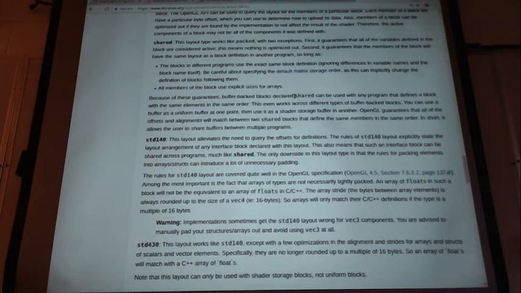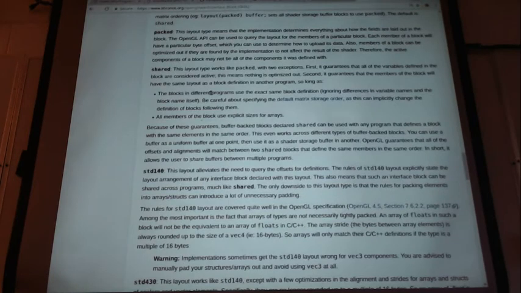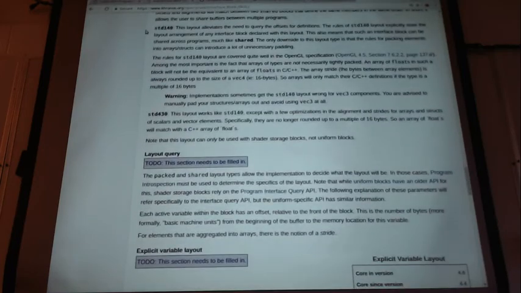Tax law makes compilers look simple. So with these ones, you can use shared if you want to share things between things. Basically, packed is best if you're using it within one shader or one shader type. Shared is a lot more guaranteed to work in other places. Then you've got STD 140 and 430. STD 140 alleviates the need to query the offset for definitions, because there are rules for STD 140 layout that state the layout arrangement of any interface block declared with this layout. So you can share this across programs since there is a standard layout.